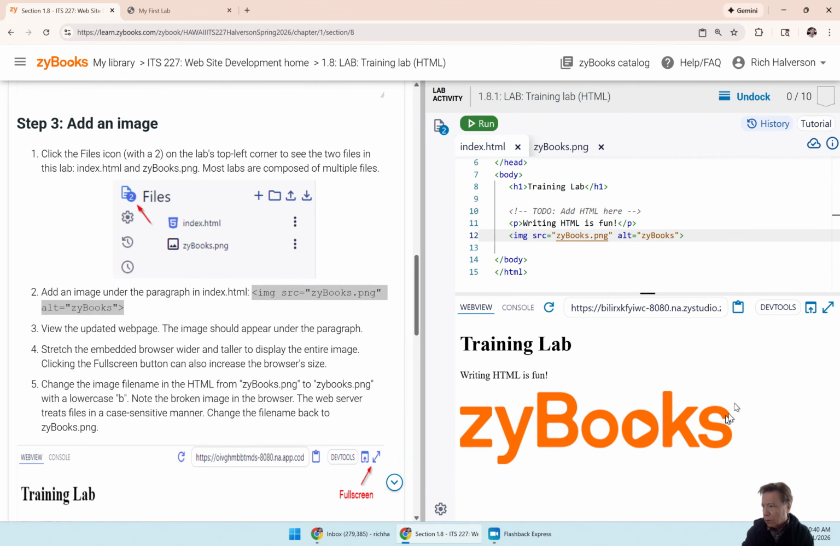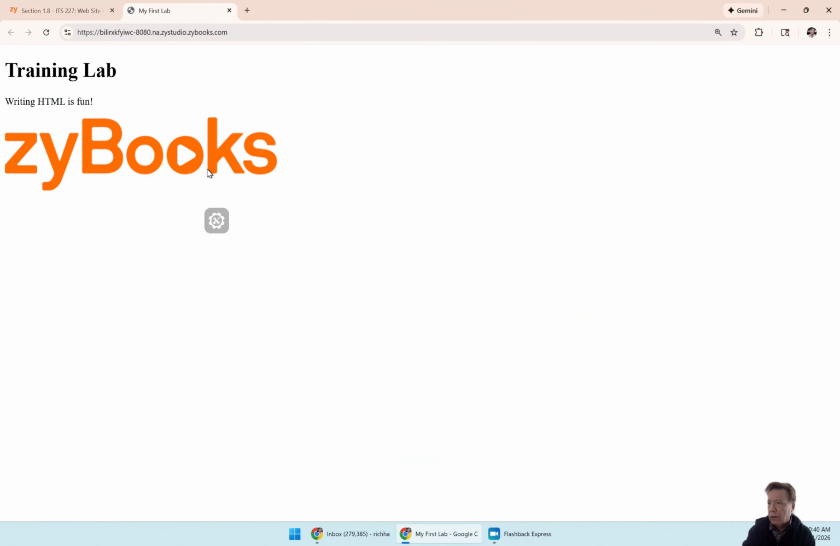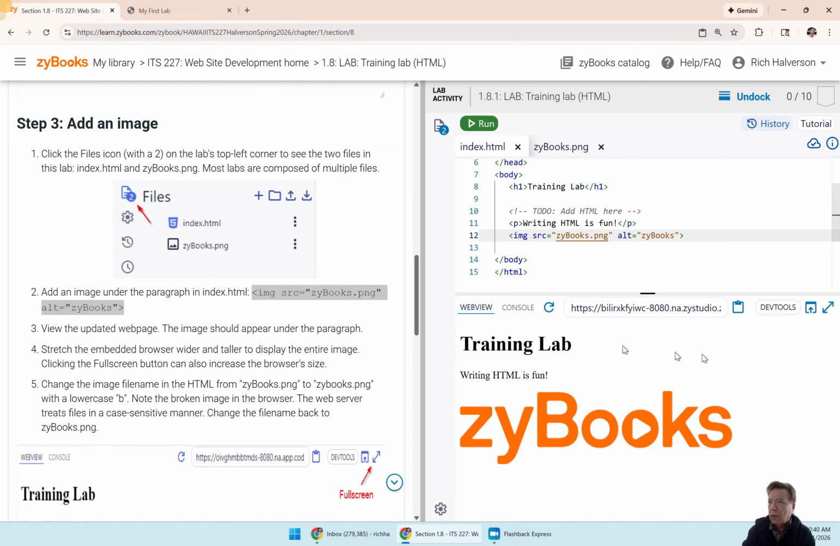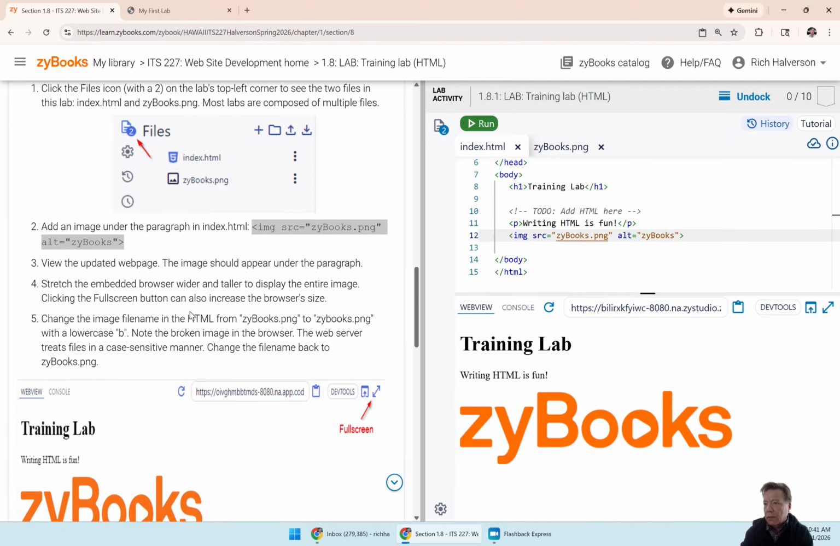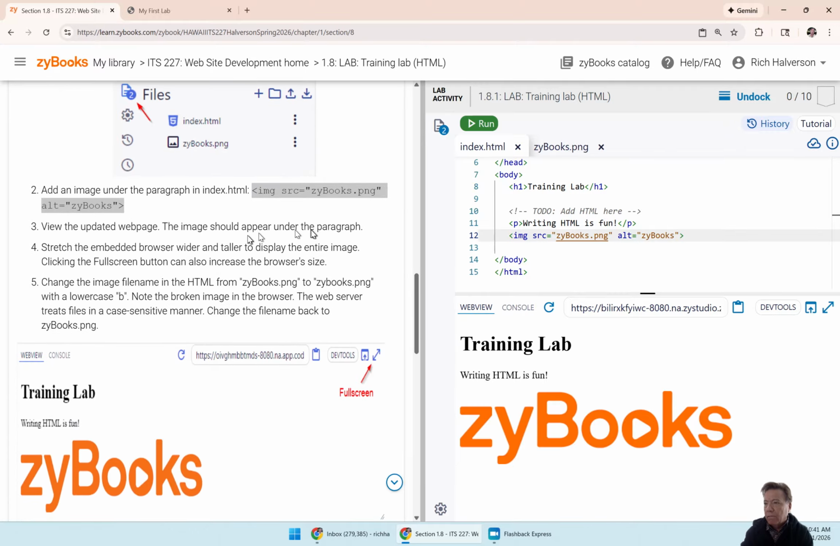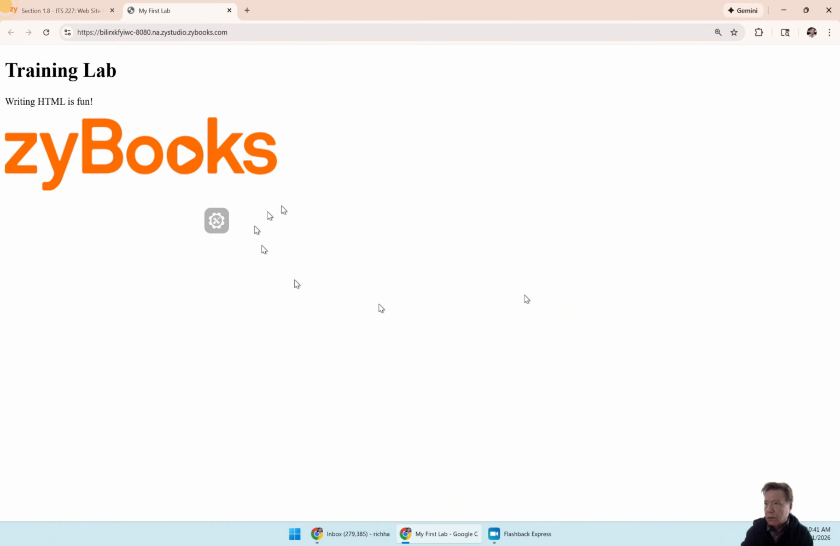I don't see the alt tag. Does it work over here? No, it doesn't. Anyway, all right. I think your browser has to be set to be able to see the alt. But anyway, okay, so that's that. View the updated web page. Stretch the embedded browser wider to display the entire image. Oh yeah, okay, you can see the entire image.